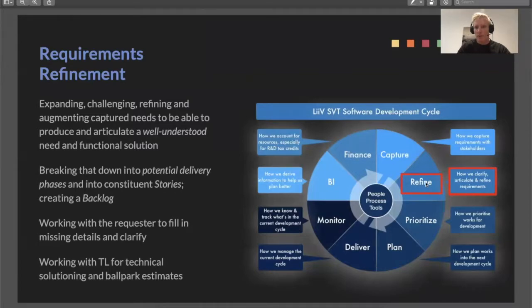And requirements refinement is all about how we take what was captured under requirements capture and we start to expand and augment and refine those requirements into such a form that we can prioritize them. So let's just step through this. It's about expanding, it's about challenging ideas and what you're told, refining and then augmenting those needs to be able to produce a well understood need and potentially a functional solution. So produce and articulate, to be able to explain in writing what is needed and potentially what is the solution.